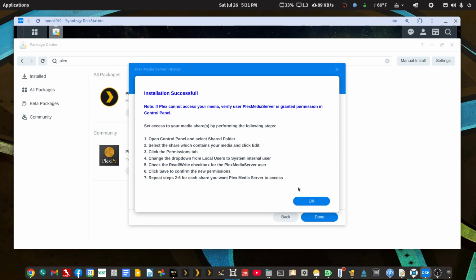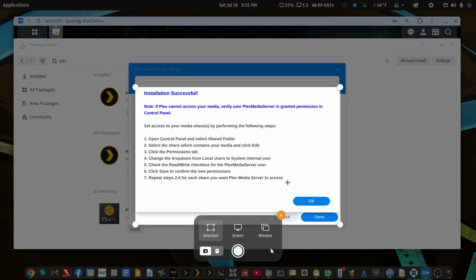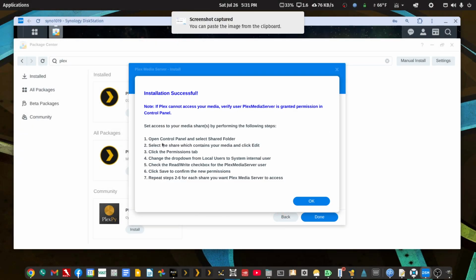Now, I recommend screenshotting these instructions. Basically, this is how you set permissions to your shared media folder or multiple shared media folders. Very easy. Open Control Panel, select Shared Folder. Select the share, that's the shared folder which contains your media, and click Edit. Click the Permissions tab, and then change the drop down from local users to system internal users, and then check the Read Write checkbox for Plex Media Server. It could be read only.